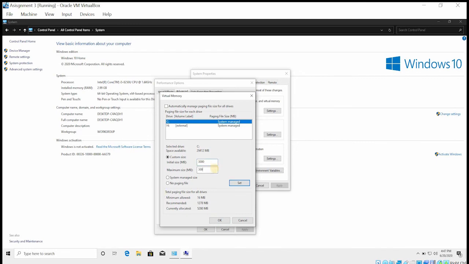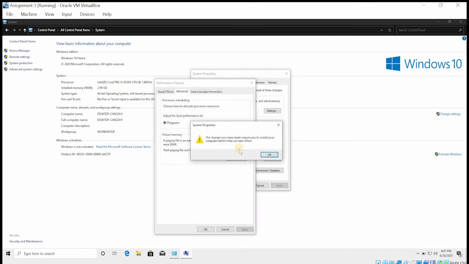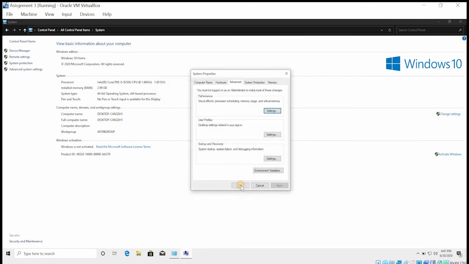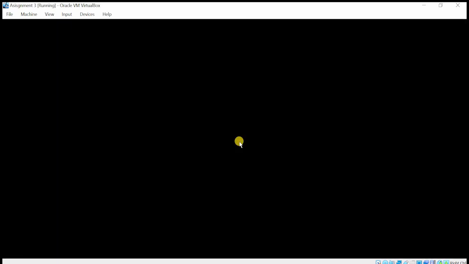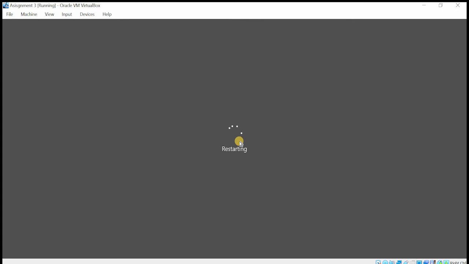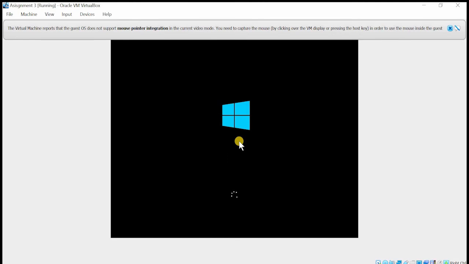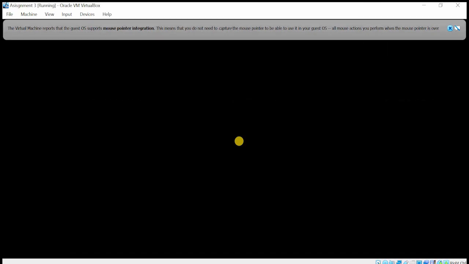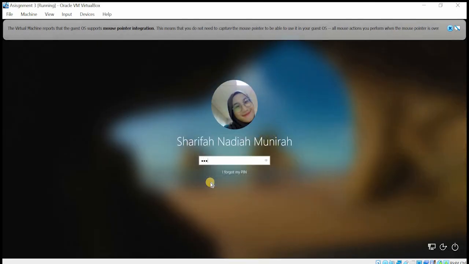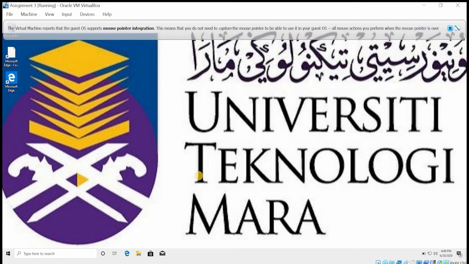I'm gonna do the same, copy paste it. So it's already been set, so I'm gonna click OK. They will say that you need to restart your computer, so I'm just gonna click OK, OK, and then OK. So they're gonna restart my computer. Your computer has been restarted, so I'm just gonna key in my pin number. The virtual memory has already been created.